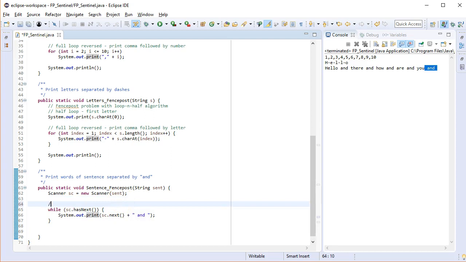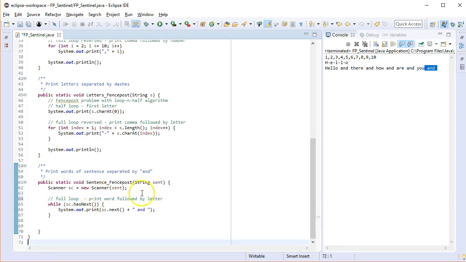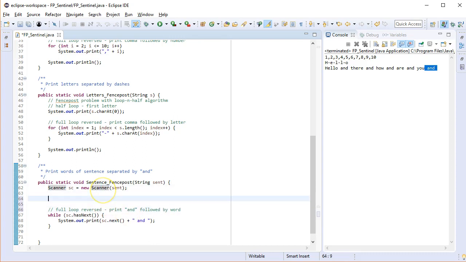And now we just have to figure out. So let's do this. I'm just going to grab this comment for quickness. Full loop. So let's start with print word followed by and. Okay, that's what we did as a full loop. Now what we're going to do is we're going to reverse this. So we're going to take the word and we're going to put it over here. We're going to take that and put it right there. And then we've got the half loop.